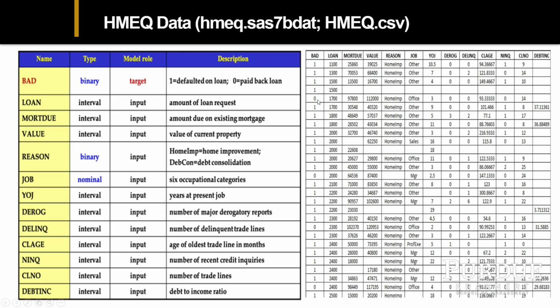The first column is BAD with value 1 or 0, and the second column, LOAN, refers to the amount of loan requested, and MORTDUE refers to the amount due on the existing mortgage. And we have other variables. For example, REASON is a binary variable, meaning it only has two values, either home improvement or debt consolidation. We also have JOB, the job of the consumer. We have 6 job categories: officer, sales, manager, and so on.